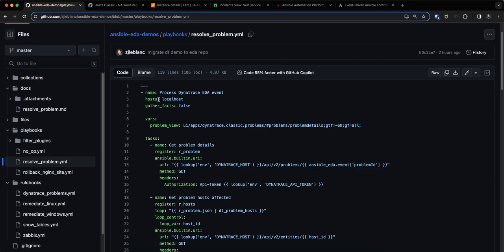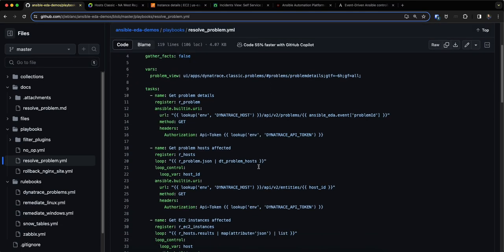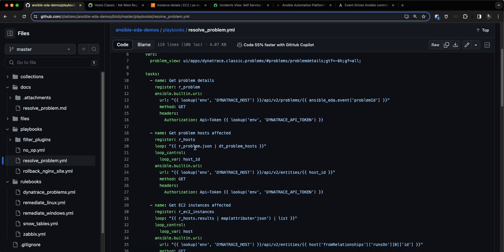So you'll see here that there's a play that targets localhost. In this first play, I'm going to take the event that I received from EDA, and I'm going to use the payload. So you see this ansible_eda.event problem ID. I'm going to use that to pull down more information about the problem itself, which is in this step called get problem details. And the reason why I'm doing that is specifically what I'm looking for is the problem host affected.